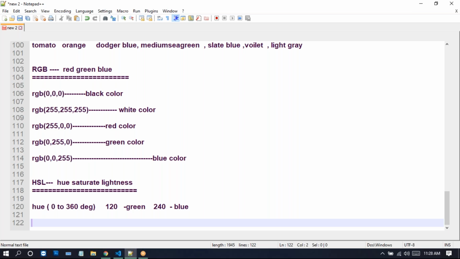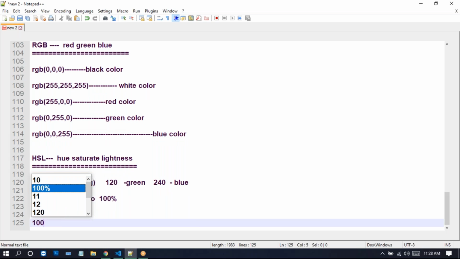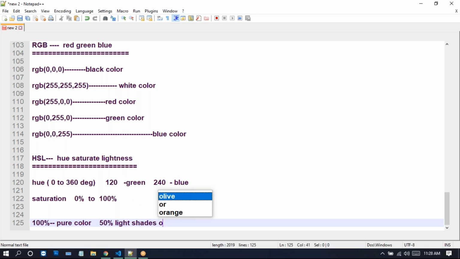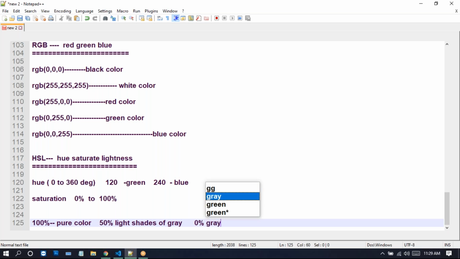Next, you can use the saturation. Saturation is calculated with percentage values, from 0% to 100%. Here 100% saturation will give pure color, meaning the original color will be displayed. Whereas if you give 50%, you get light shades of gray. If you give 0%, it will give the gray color.